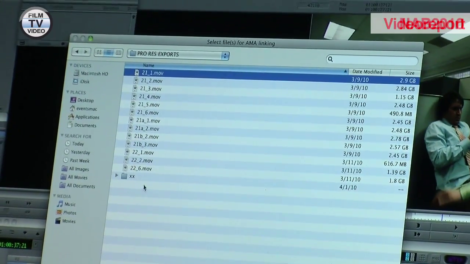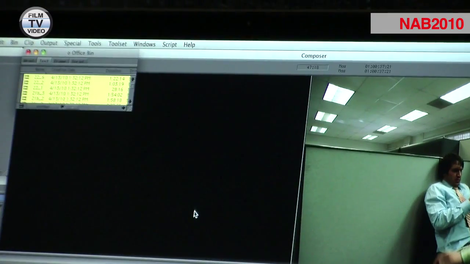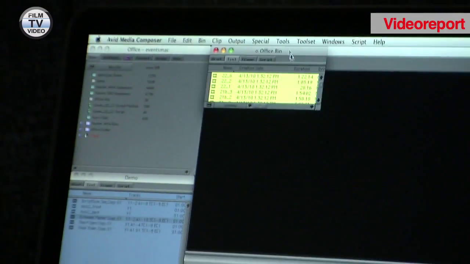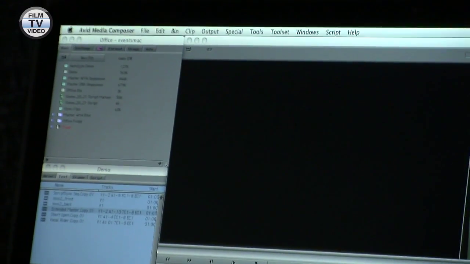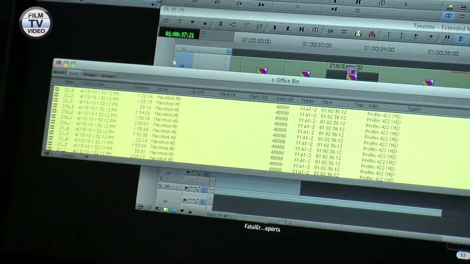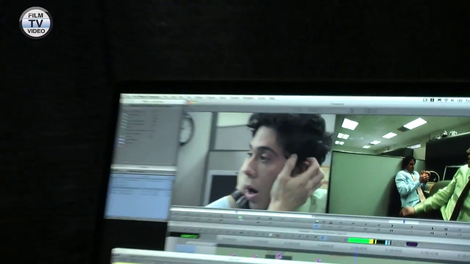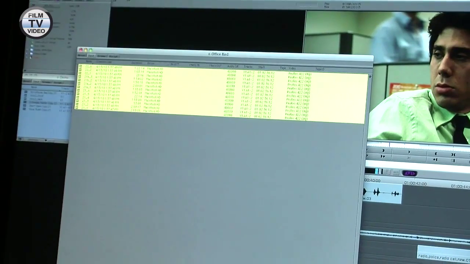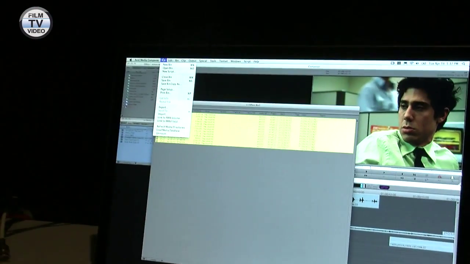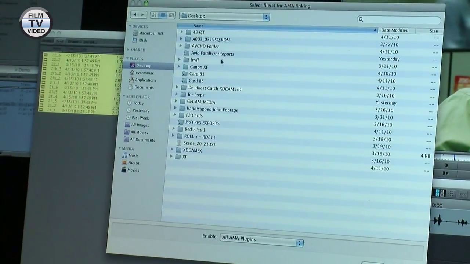I'm going to shift select all the files, click open, and instantly the files are linked to and ready to use. There's no rewrap or transcode. I'm playing the files directly from my internal hard drive here. And you can see, they play down perfectly inside of my Avid Media Composer.